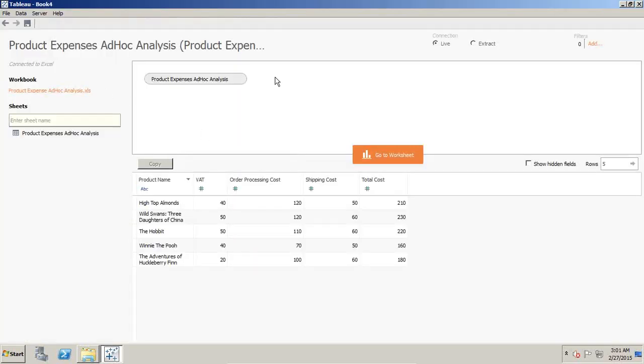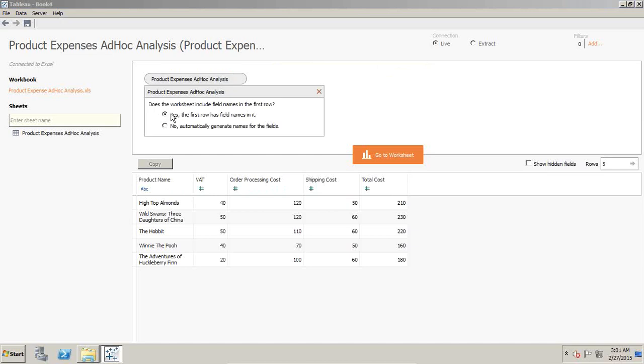There's a little new interface in 8.3. If you're experienced in 8.2 and previous releases, you'll find something new over here. You can connect live or extract it. I'd like to connect live, and the first row is considered to be a header row. Right? So I go to the control and say yes, the first row is considered to be a header row.